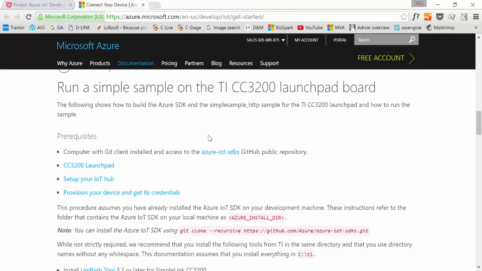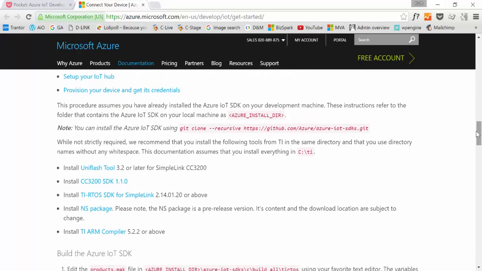So of course, you need a few things. You need the LaunchPad. You need to set up your IoT Hub. It's actually quite easy, and you need to create your device and get its credentials, which is also quite easy, so I won't go through that. But you will also need the Azure IoT SDK. To download that, make sure that you're using the recursive flag when you're cloning the Azure SDK. Otherwise, it happened to me, some files were missing, and then you will get a lot of errors that you don't really know what's going on.